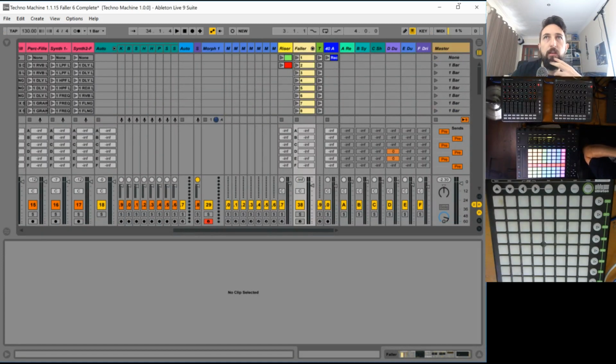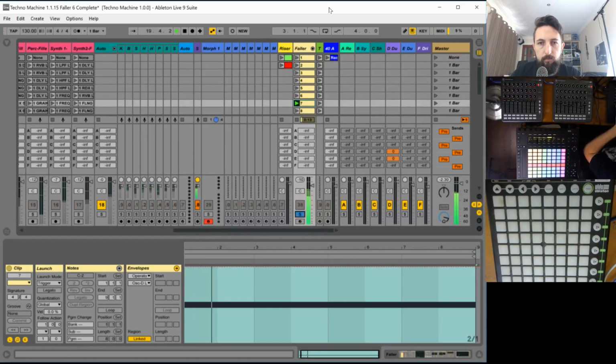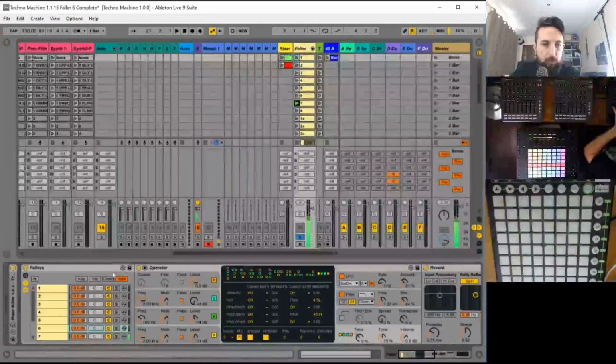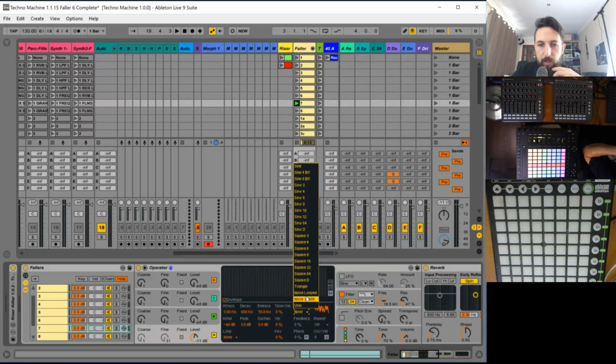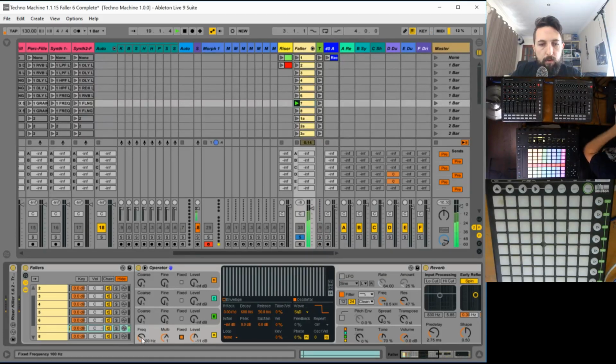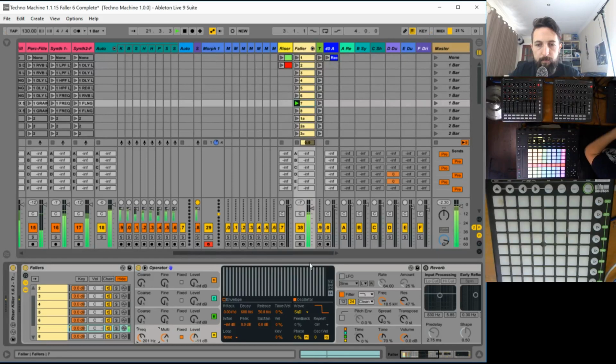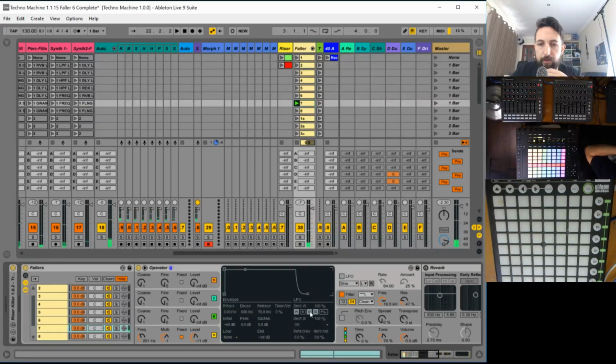Let's go to our Faller track here. Number 7. Make sure we pick the right chain. Let's go for another square. Make it a fixed value. And turn off the reverb. I'm actually just going to find the pitch of which this is at. And let's apply the LFO to that pitch. We'll turn off these operators, oscillators for now.